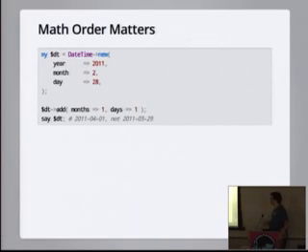Don't be the guy in the second row, even though you're in the first row. All right.